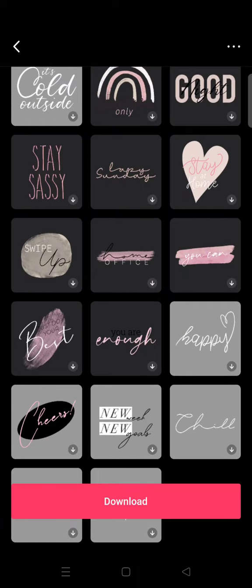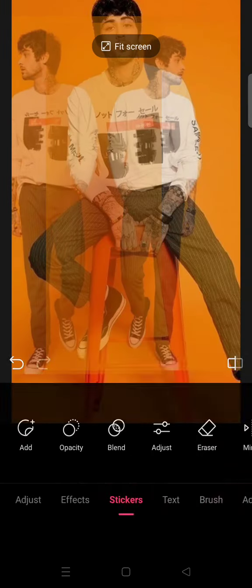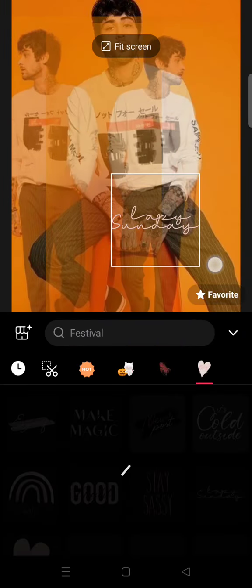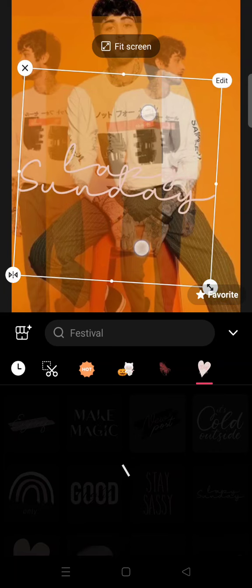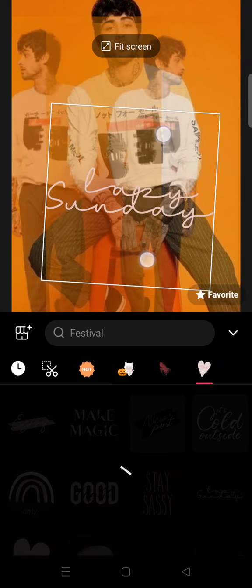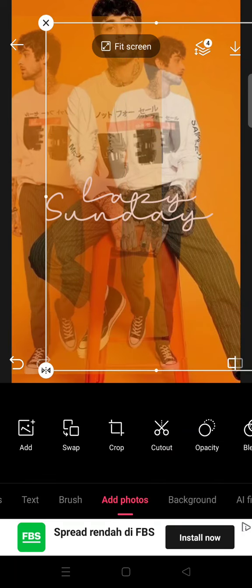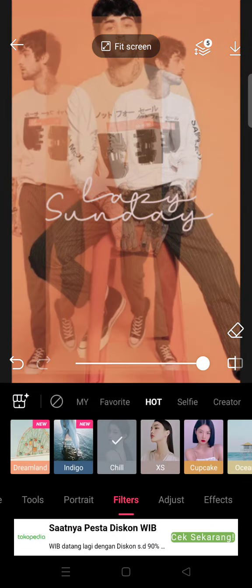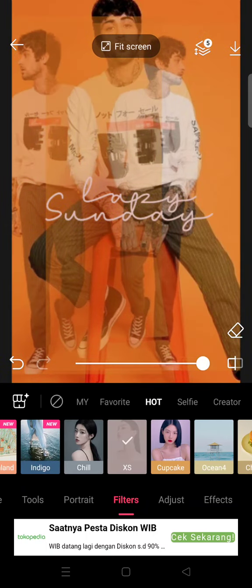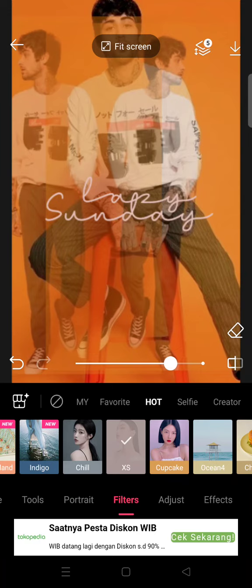For example, I want to use this one right here, the happy Sunday, and you can adjust it like so. Okay, and you can also add some filters. Here I'm going to use the axis, and then you can adjust it, and here is the before and here is the after.